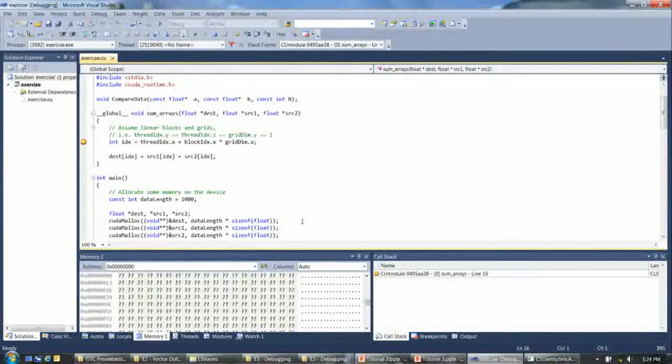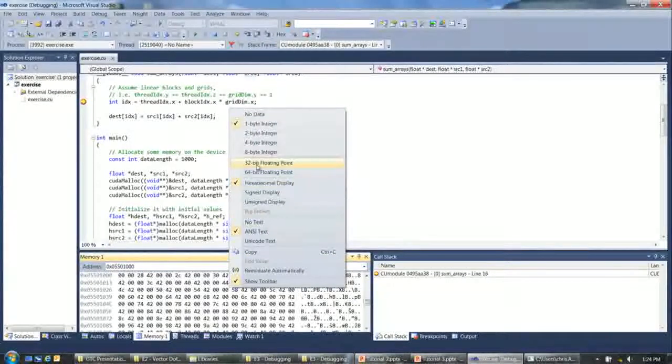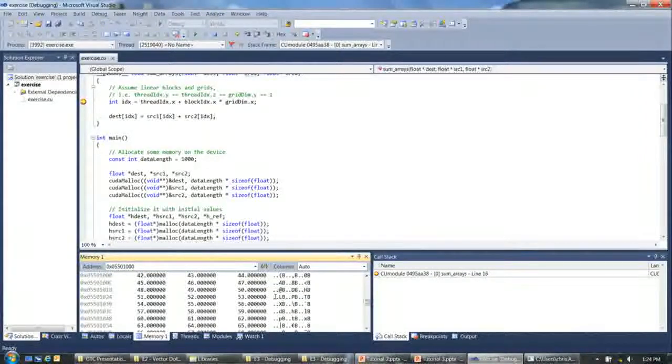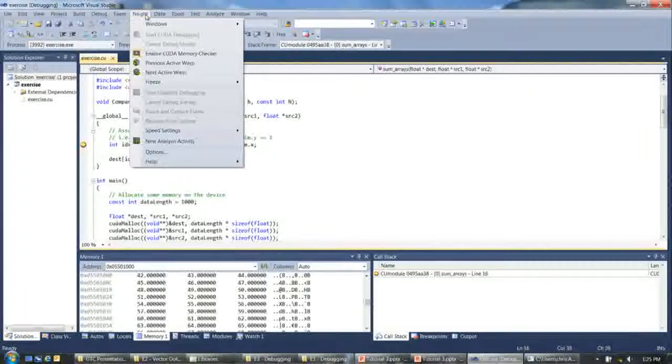The first thing I can do is, inside a normal memory window, I can actually view the contents of my array. So I can take a look at source here, and I can pop it into here, and it will give me these values. I'll change it to 32-bit floating point, which is what we used, and those are the values we loaded in there. So 42, 43, monotonically increasing there. That's a good thing, and I could do that with the other memory address too. Great, so memory's good, so we can see the memory.